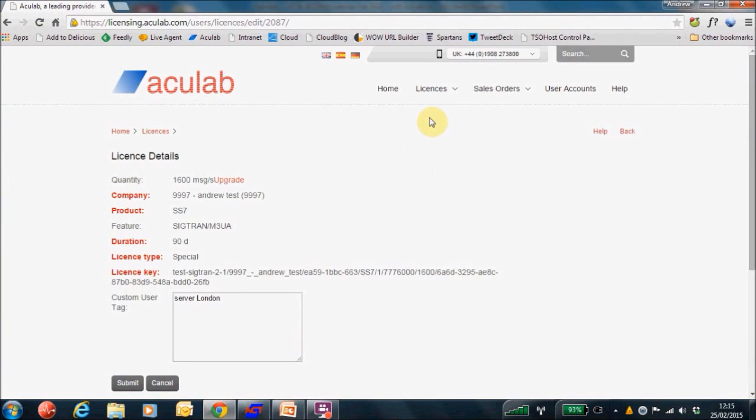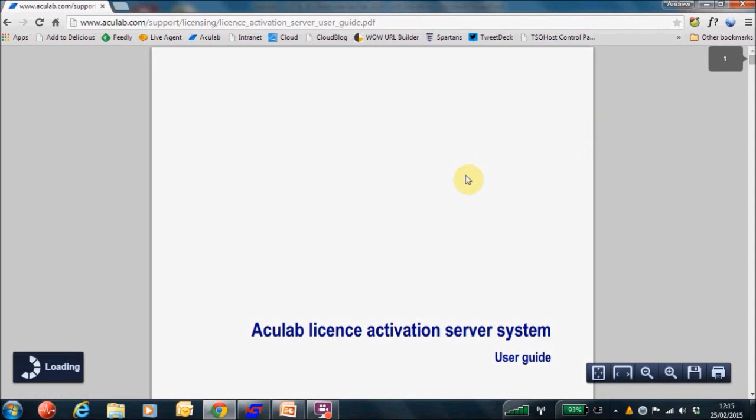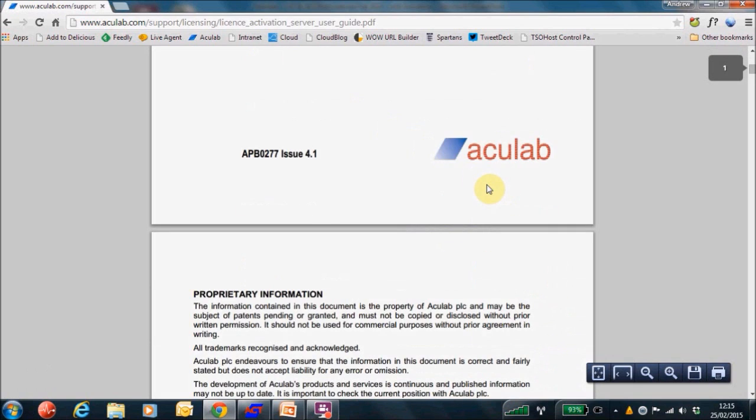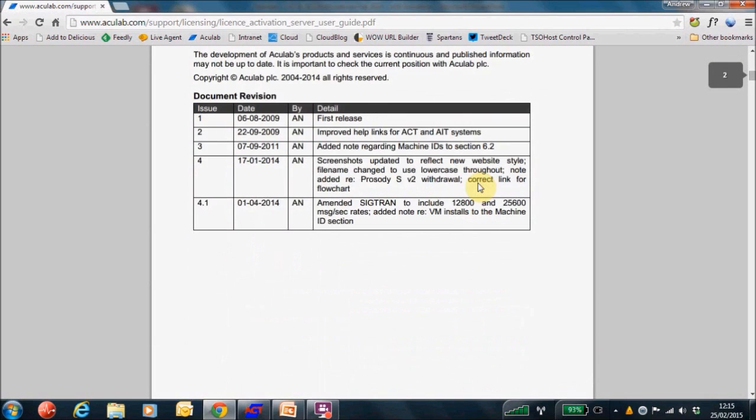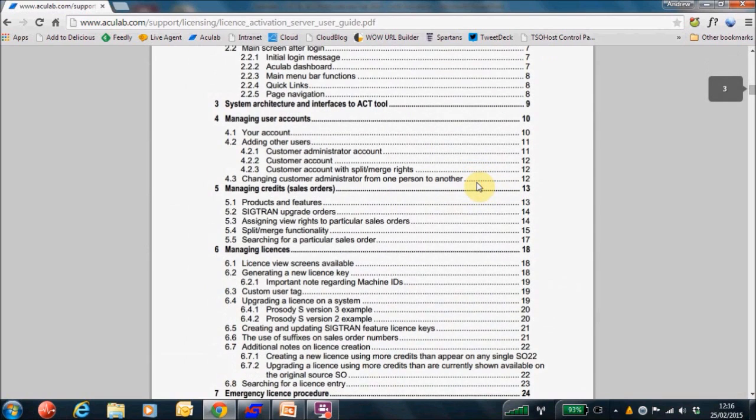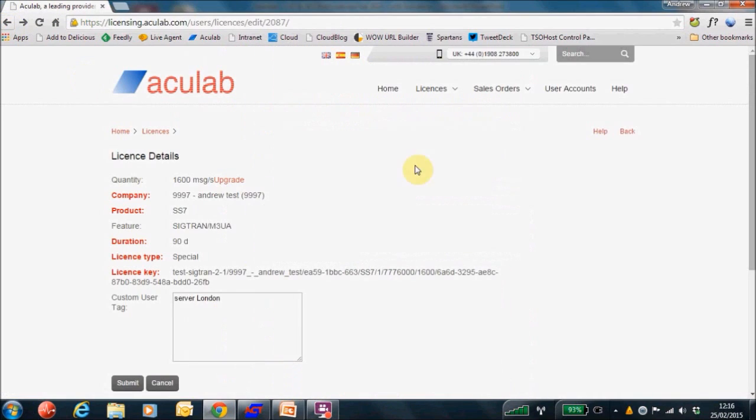So I'll go to the licensing portal. If you can see here, on every screen, there's a help button. If you pull that one up, it opens up the licensing system user guide, which is a PDF file. You can print this out and keep that. It tells you all about how to do the various things that you might want to do with the licensing system. So that's one. I'll now open the main Acculab website.